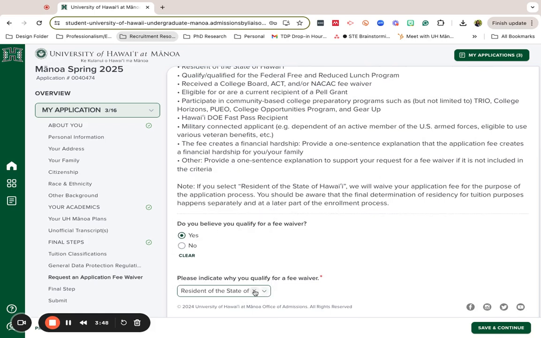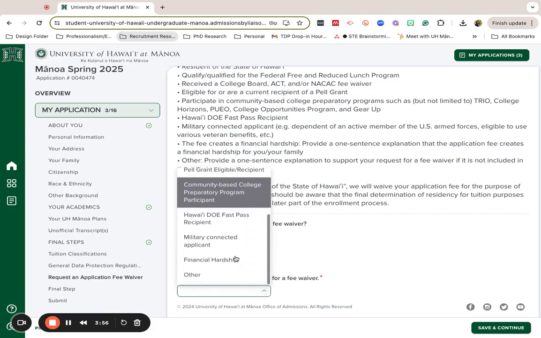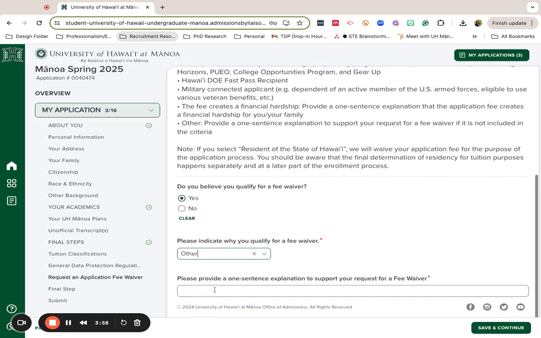But let's say you're not a resident and you're applying to one of our post-bac certificates. We are fortunate that we actually have our own fee waiver code. So if that's the case, you can always go down to Other, and then in this box, you're going to put PCert. That's our code for the post-baccalaureate certificates, and it is eligible for that fee waiver as well.